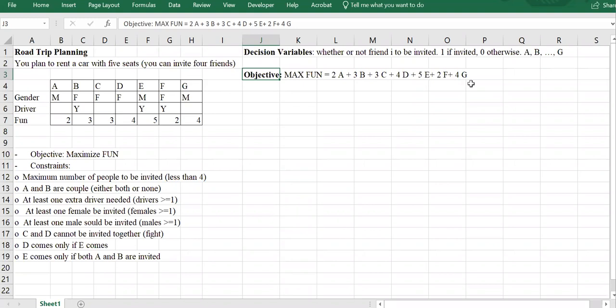All right, but of course I have some constraints that I have to respect. So now let's go ahead and look at these constraints. For the first one, the maximum number of people to be invited should be at most 4. I can't invite more than 4 people. I can invite fewer than 4 people, but I can't invite 5 or 6 or 7 people, right? If I want to make the total equal to 4, I can do it. If I want to make it less than or equal to 4, that's also okay, since my objective function is maximization.